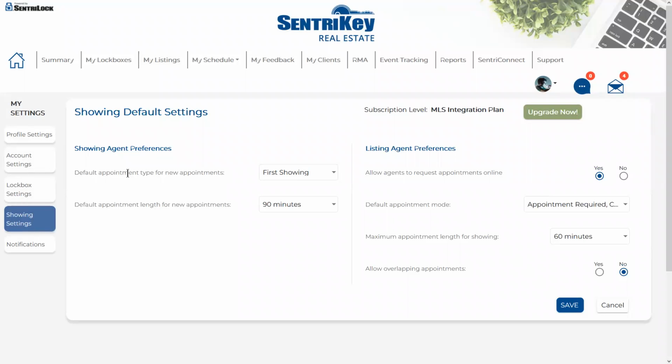So this is going to be my personal preferences whenever I'm scheduling a showing for somebody else's listing. And then we also have our listing agent preferences, which is going to define how the listings will be set up whenever I get a new listing in Matrix. Now, the showing agent preferences are fairly basic.